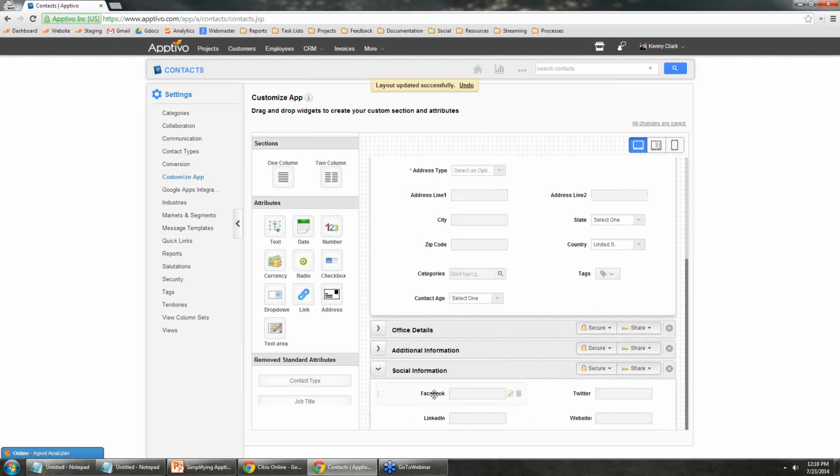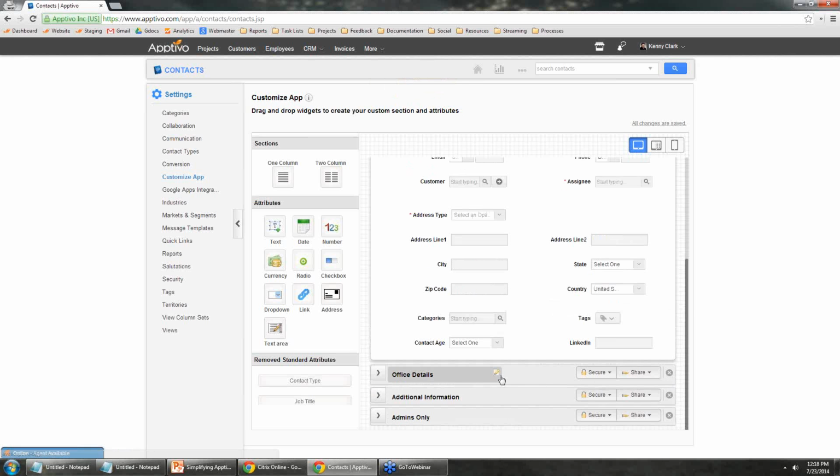So I've got my social information. Maybe I track their LinkedIn page, but none of these other ones are relevant. So I'll go ahead and drag LinkedIn to a spot that's right for my business. I'm just going to delete the rest of the social information items. So I absolutely recommend going through there.